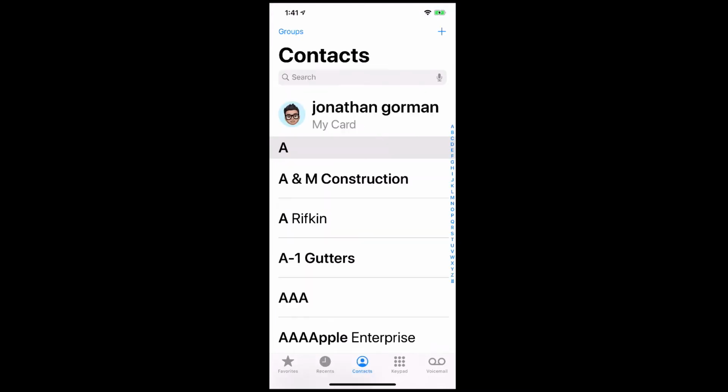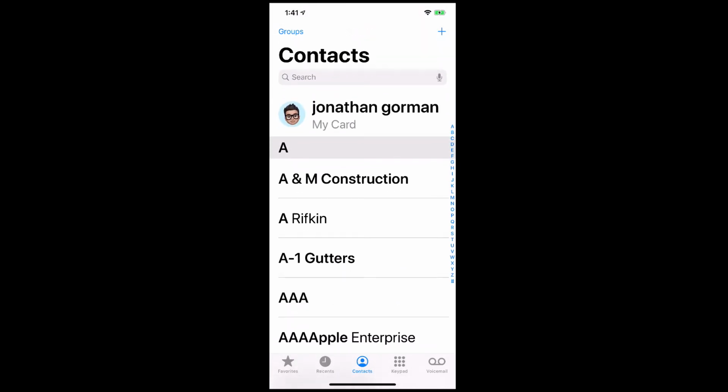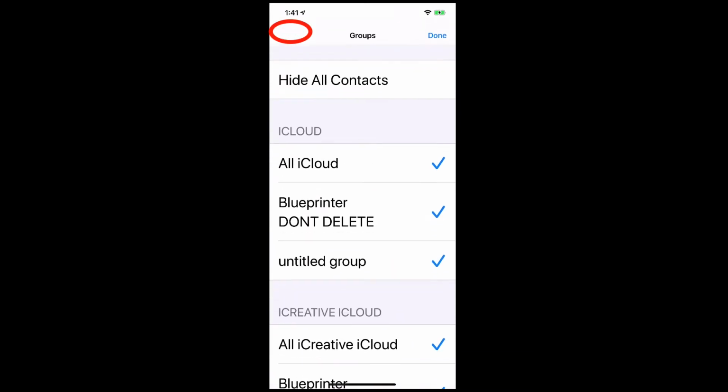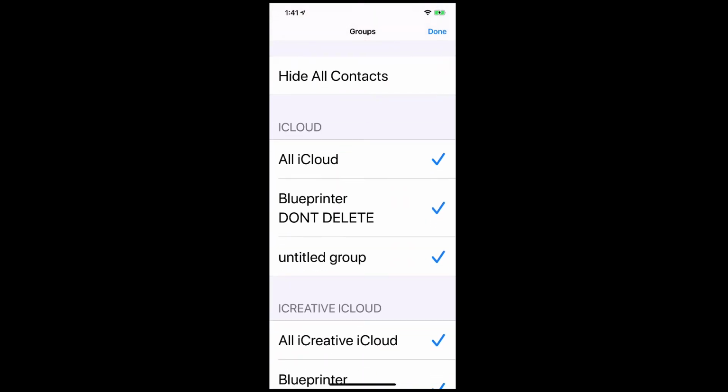Next up is the Contacts app itself. This is just going to show me the list of all of my Rolodex cards in my contacts. I had mentioned that the top left has groups, so if you have more than one set of contacts on your iPhone or iPad, you can add or remove them and not see them just by unchecking them. So if I make these changes and then click on done, I've basically told my phone not to show me contacts from either one of these accounts.